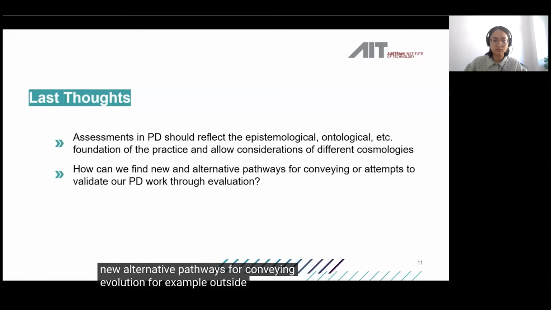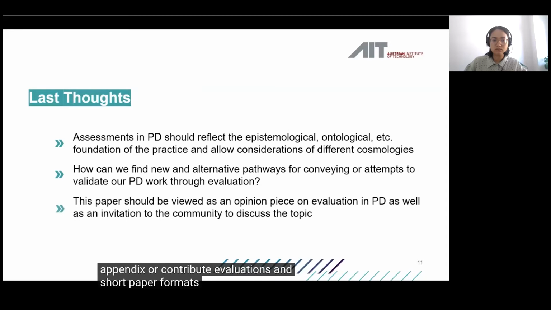For example, outside of the main body of a paper, we could add conducted evaluations explicitly to an appendix or contribute evaluations in short paper formats. Concerning the question of why evaluation has not become a part of the PD tradition as of yet, this paper only lays out first conjectures and ruminations.